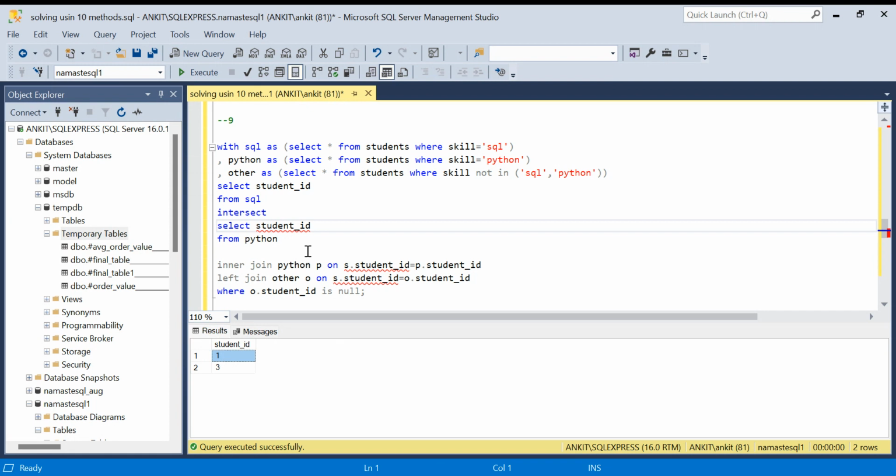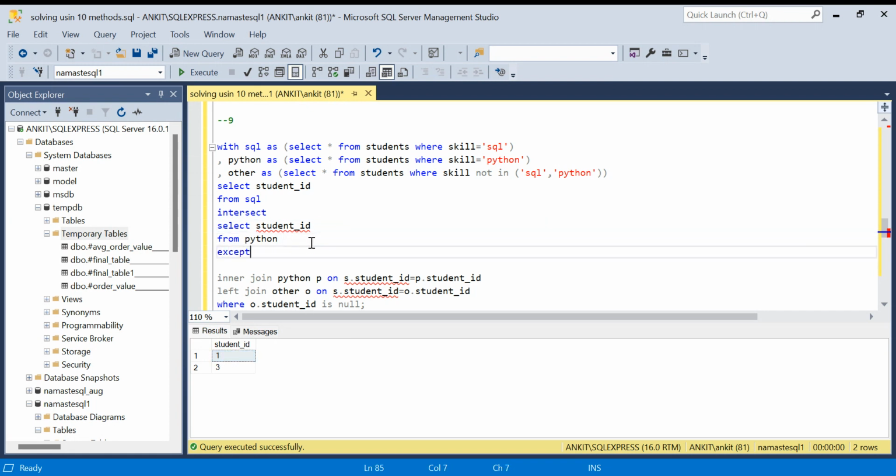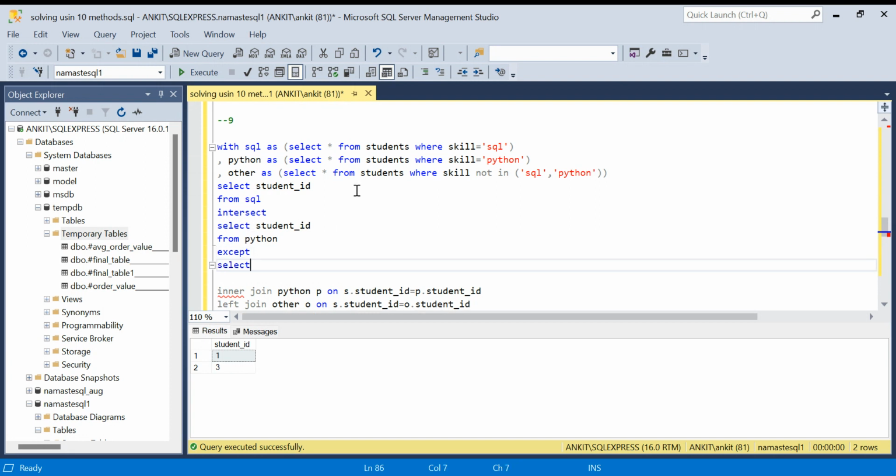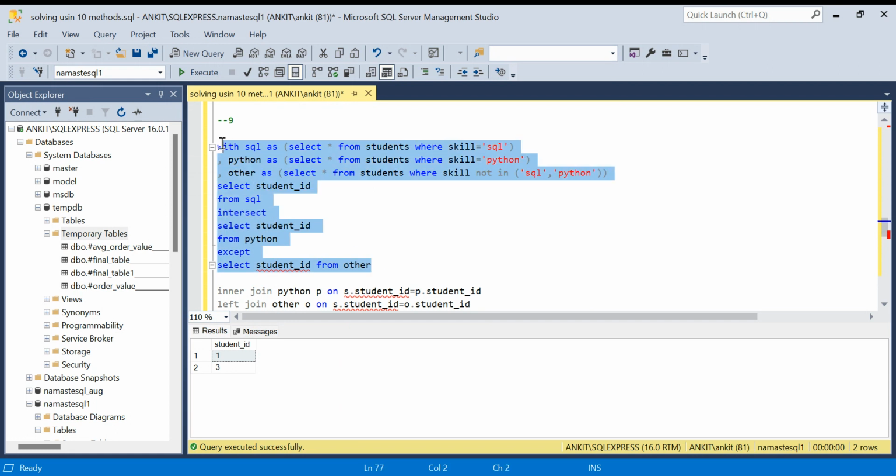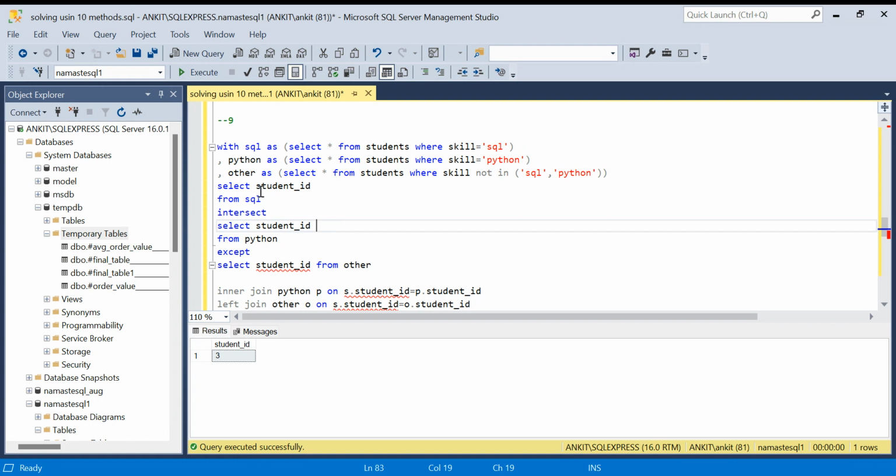Again, this guy we don't want. So I will say except, it's like doing a minus. So I'm first doing intersect and then except select student ID from other, right? So we want the intersect of these, but don't want those which are present in other, right? So if I run this, I'm getting again student ID 3. Okay, so this we did using left join earlier. Now we did intersect. So we did using inner join and left join. Here we did using intersect and except. Okay, now last, my favorite one.